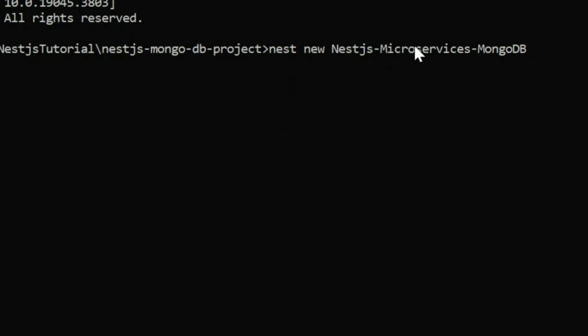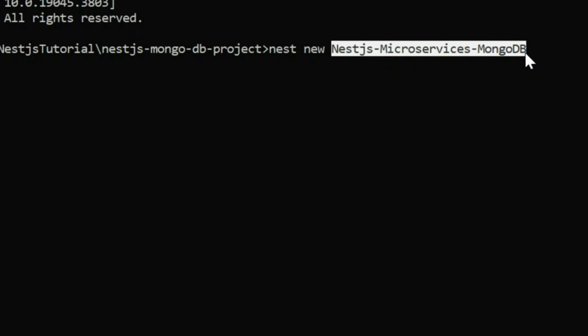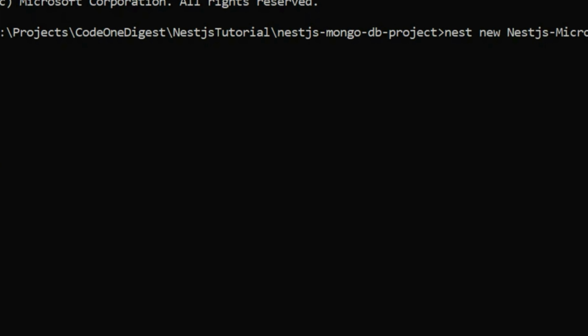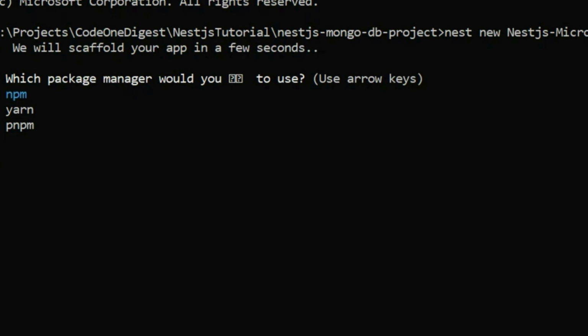So here is the command to create a Nestjs project. The command is nest new Nestjs Microservices MongoDB. So this is the name of the project that I am giving. You can give any name as per your requirement. So nest new name of the project and say enter. So it will create all the libraries, all the required files for me.